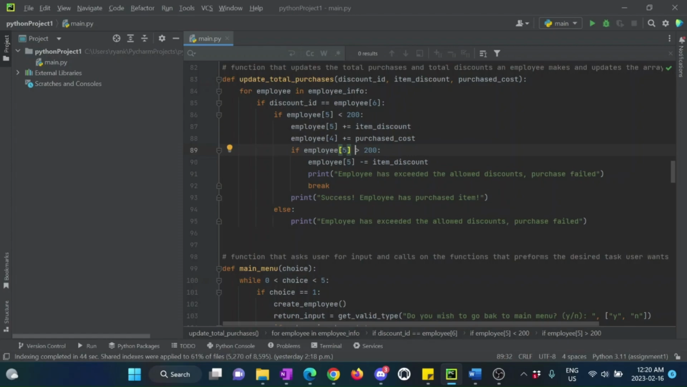Else, if this condition has been flat out not met altogether, if he's already exceeded $200, then we just simply print to the console, employee has exceeded the allowed discounts, purchase failed.